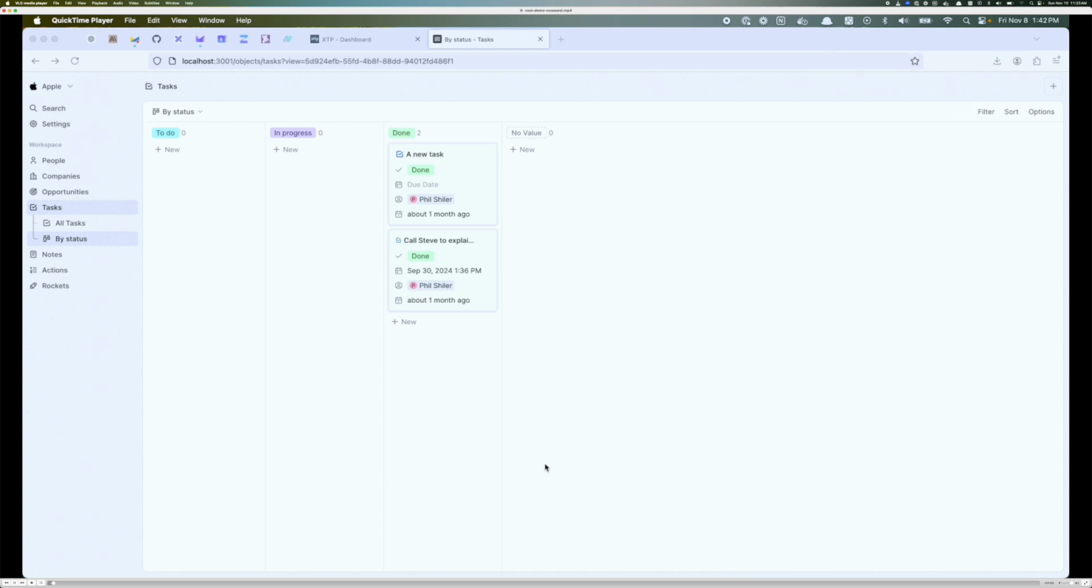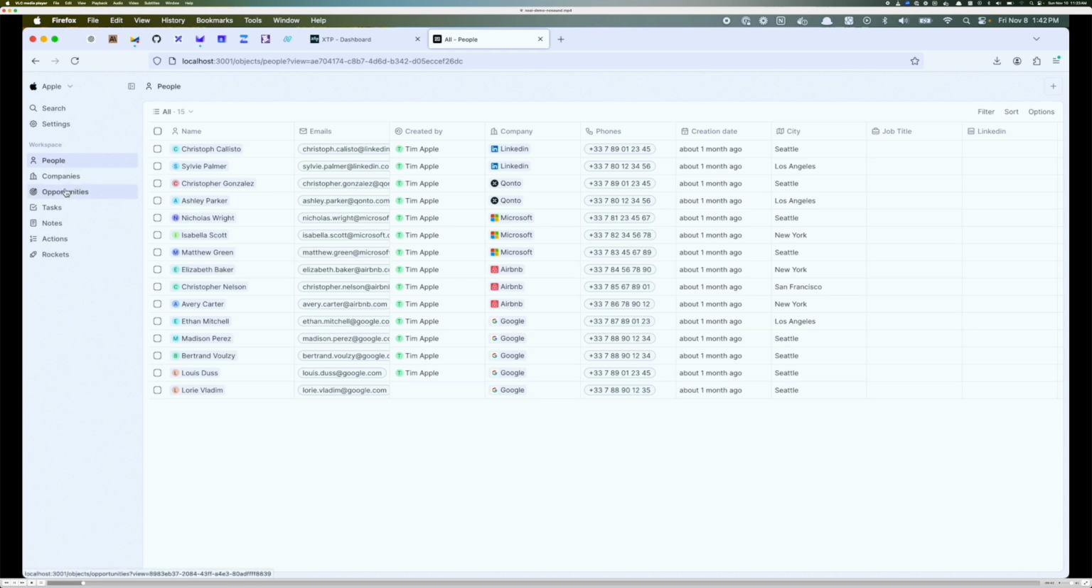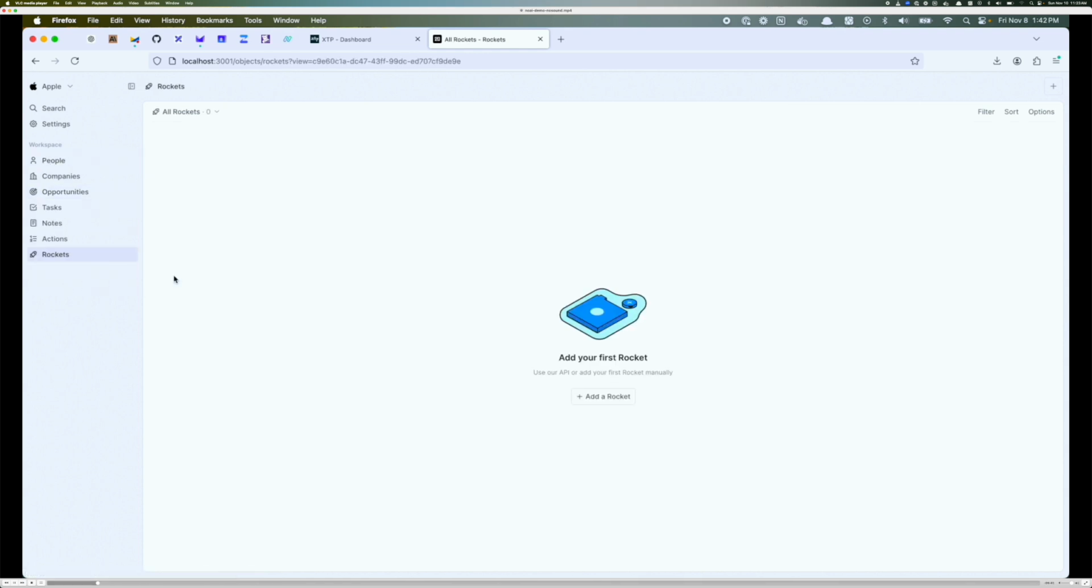But this is Twenty, and so it's a CRM. So there's lots of built-in data structures for companies and customers and people. So it's a way to manage your customers and your sales processes, and you can customize all these objects as well as create custom objects like rockets or whatever you want. So you can fully customize the data layer, but you can't customize the logic layer, right? So that's what we added.